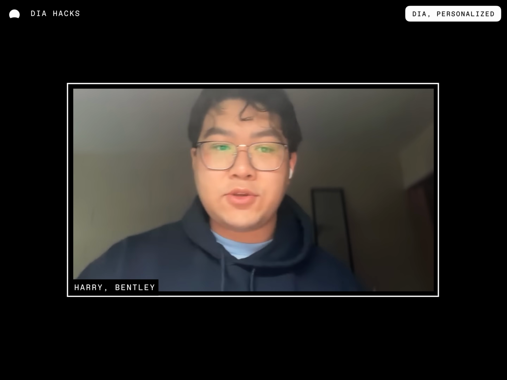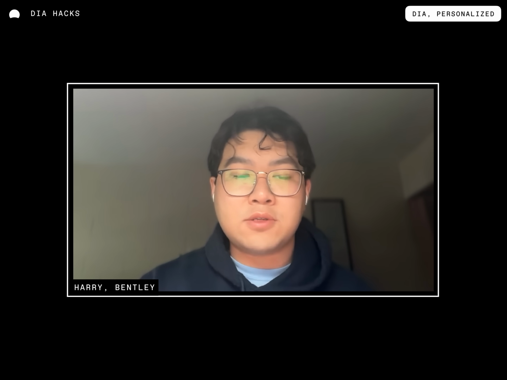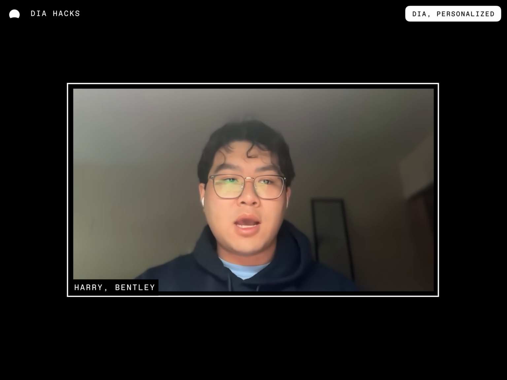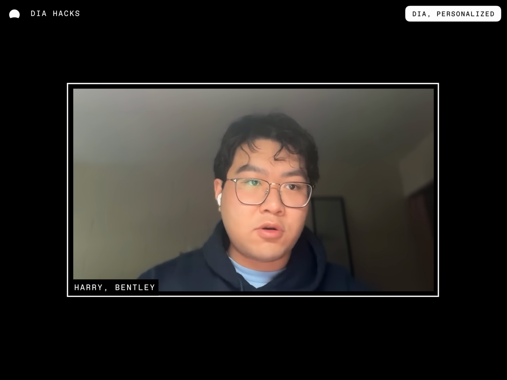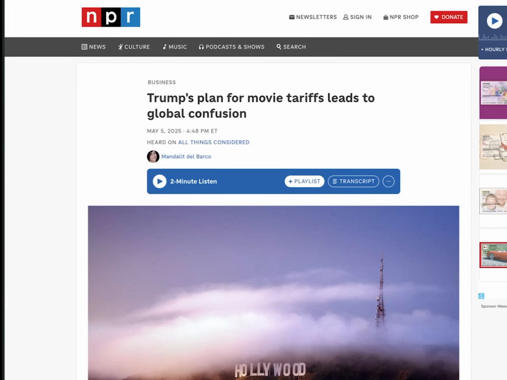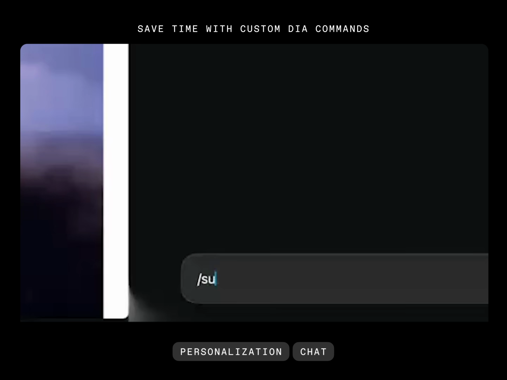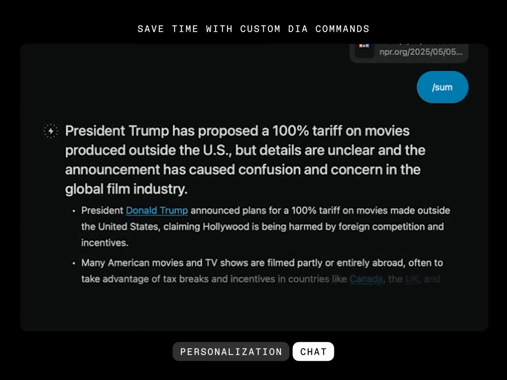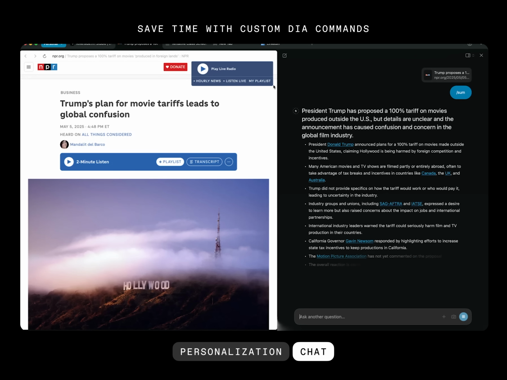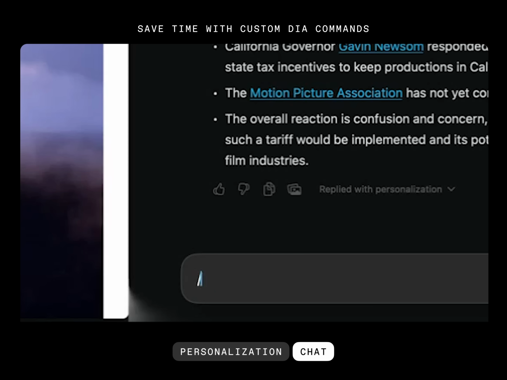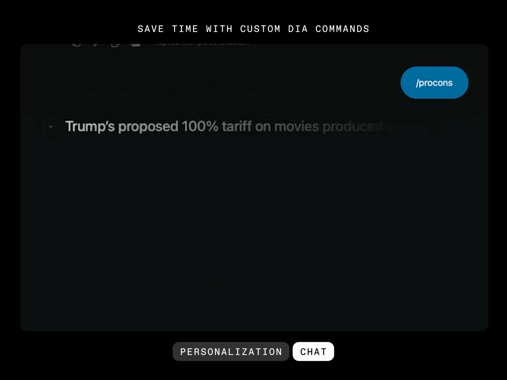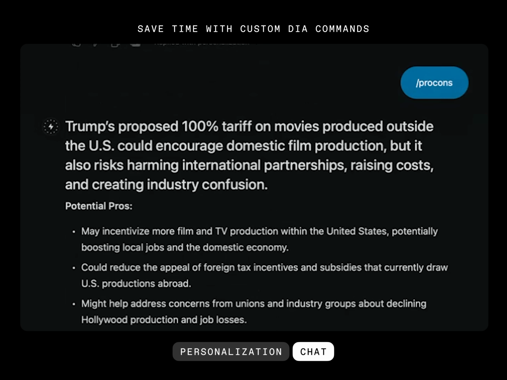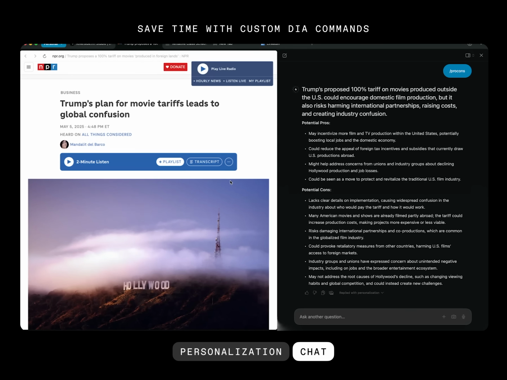One of the things I like to do is read financial news and also just business news every morning. So for example, this article from NPR about Trump's plan for movie tariffs. One of the things I like to do is summarize the entire article, so I know what the key takeaways are. But building on from there, I think it's really important to understand the bias and also the pros and cons. So this is one of the commands I also use. This has been able to really save a lot of time for me.